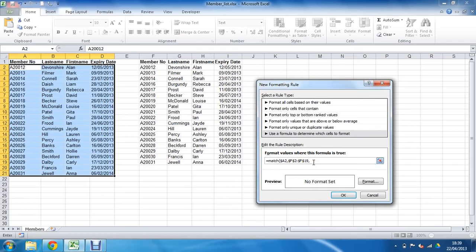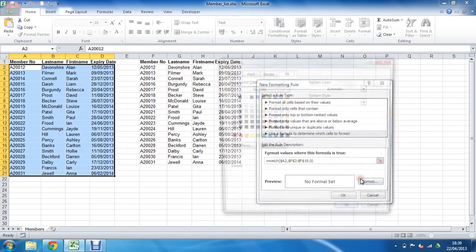Are you looking within a range for this, or is it something unique? Is it an exact match? It is an exact match. We're looking for a membership ID. Has to be bang on the money, that ID. Anything else is not good enough. 0 means exact match. Closing bracket, and we'll go straight into format our cells.